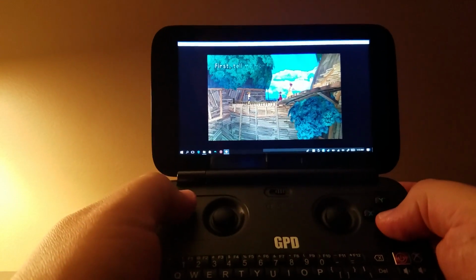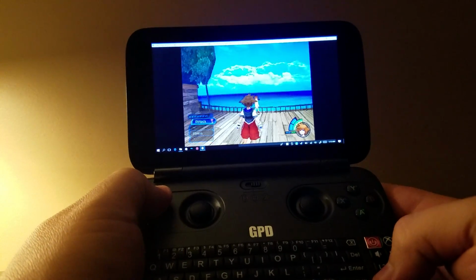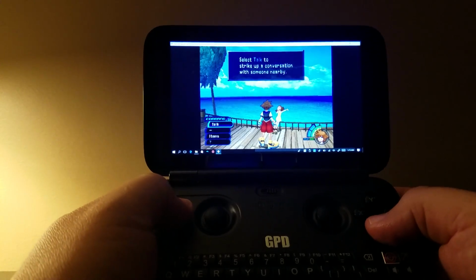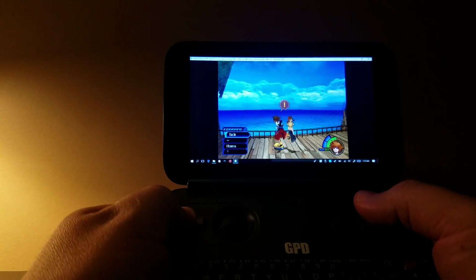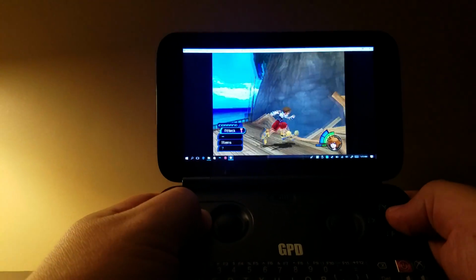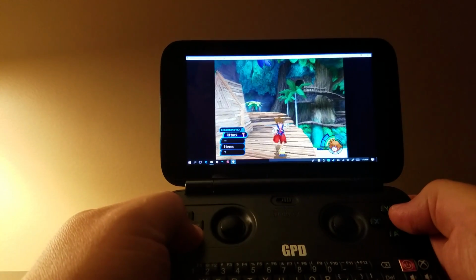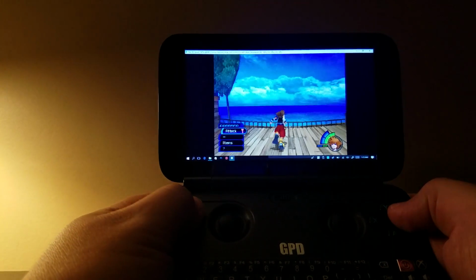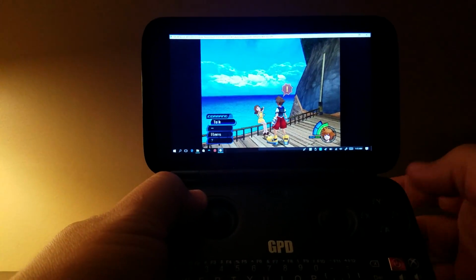Alright, looks like we're going to make some headway here into some actual gameplay. And hopefully we can maintain 60 frames. Looks like we can totally hit 60 frames. That's pretty sweet. Yeah, we're sticking to 60 frames pretty nicely on this. So that's pretty sweet.